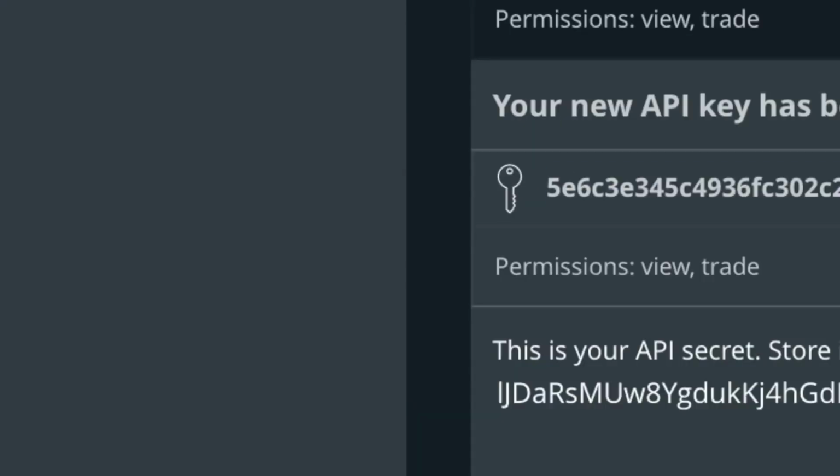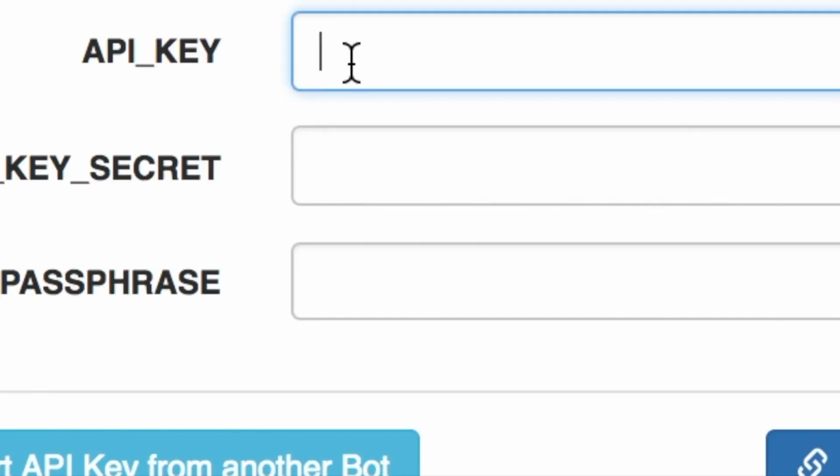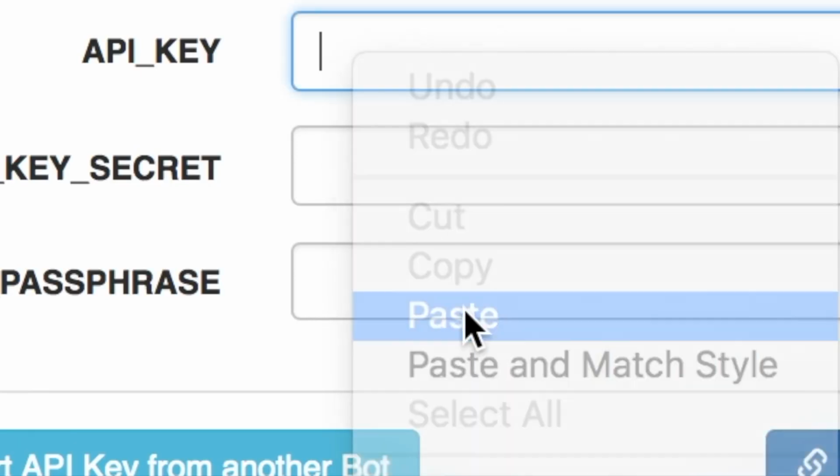The first thing I need is this API key. So I'm going to highlight that, right click and copy it, and then take that back over to my trading bot. I'm going to put that API key in the top there, so right click and paste.